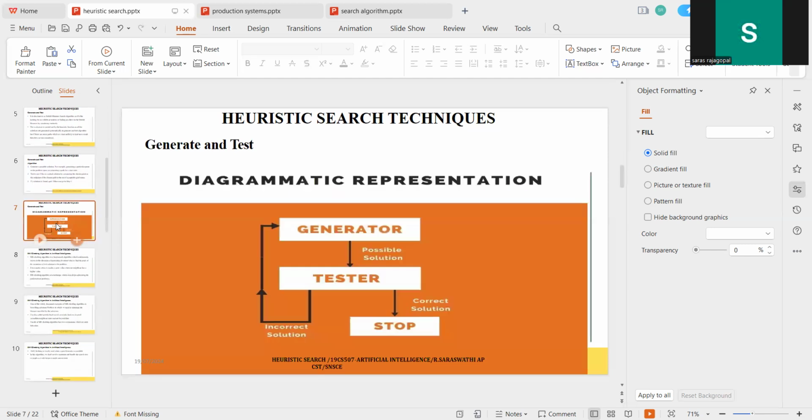This is a diagrammatic representation of the generate and test method. The generator generates a possible set of solutions. The tester checks whether the solution is correct or not. If the correct solution is found, stop the process. Otherwise, repeat with another possible set of solutions.